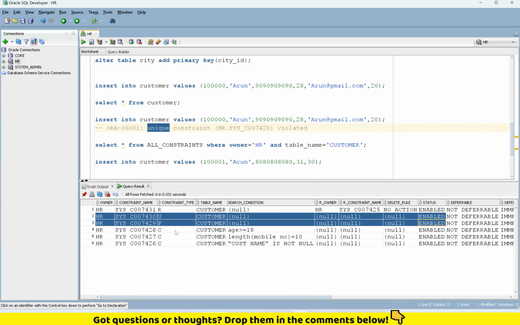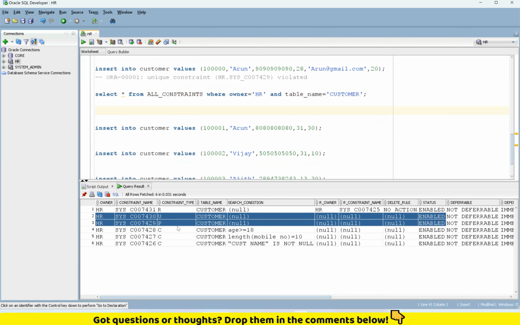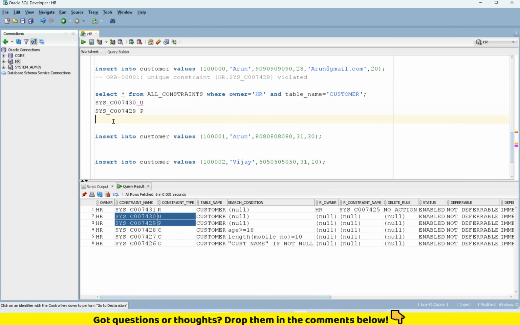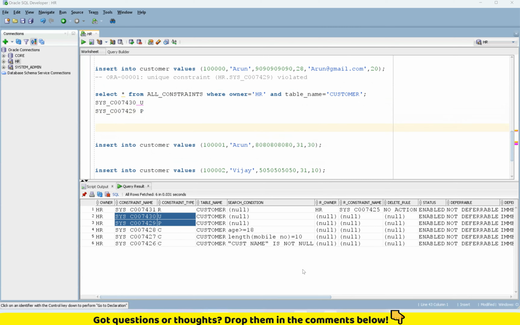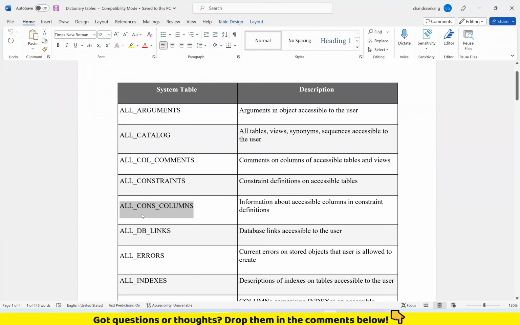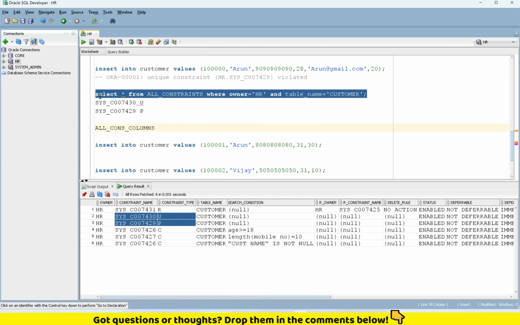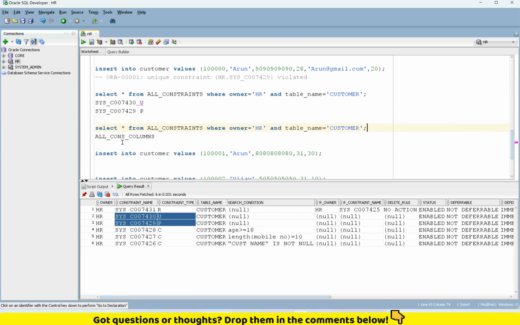In the HR schema, the customer table, I do have six columns, right? But how do I know which column has the unique constraint and which column has the primary key constraint? See here, I will take the constraint name here. Okay, constraint name. So I will go to all underscore constraint columns. This is another table, so in this table it will be maintained. So I will take the same query here. So don't get confused.